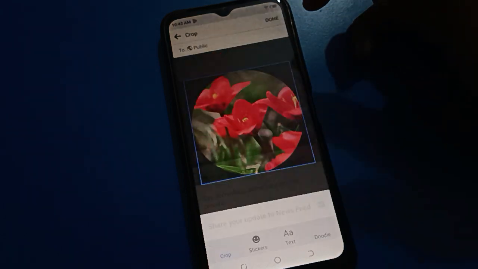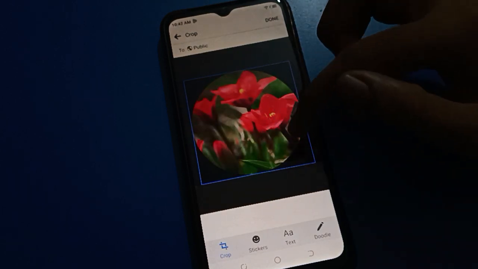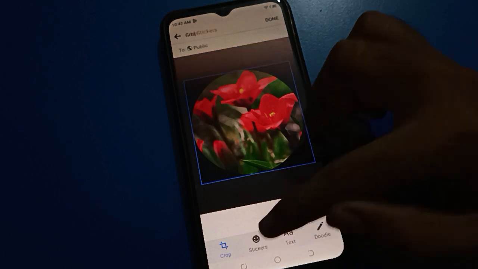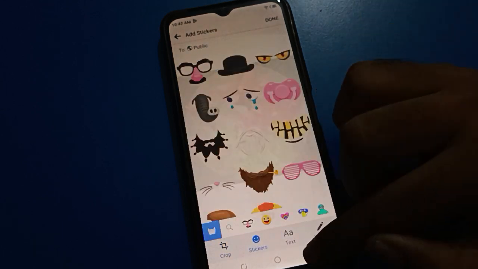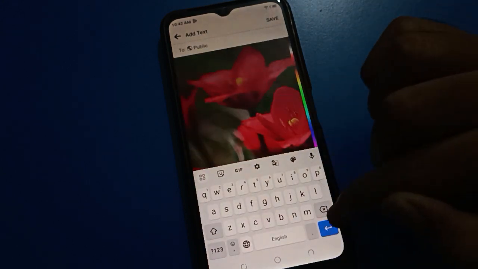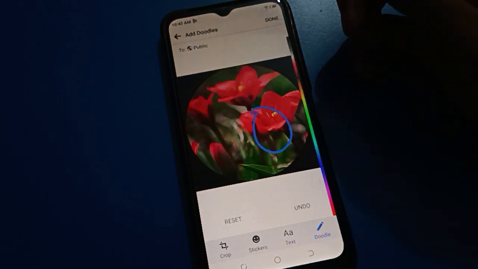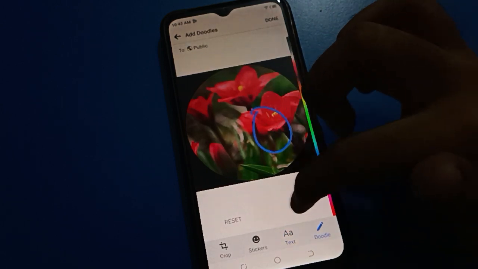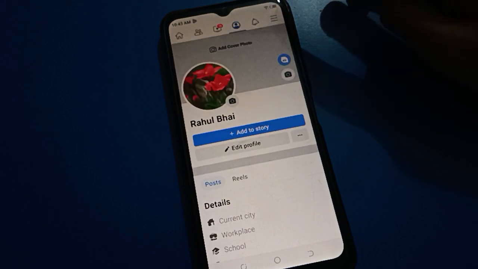And friends, if you want to adjust your photo, you can adjust it first of all. If you want to add any tags or any stickers on your photo, you can add them from here. If you tap here, you can add tags on your profile photo. If you want to mark here, you can mark and you can reset also. Done. After adjusting the photo, tap the save option here, your photo will be saved on your profile.